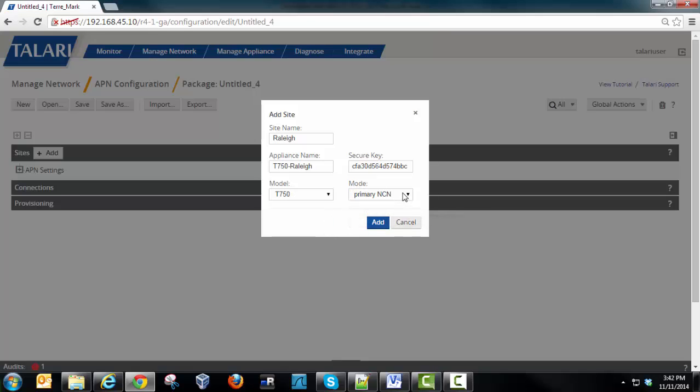And then as far as modes go, we have three modes. We have a primary NCN, network control node. We have a secondary, which acts as a geographically diverse NCN, meaning it can be in another region of the world. So if, God forbid, an earthquake or whatever happens, it's safely somewhere else. And then we can have a client as well. We need clients, so it's going to serve as a client. But in this scenario, it's going to be primary NCN.